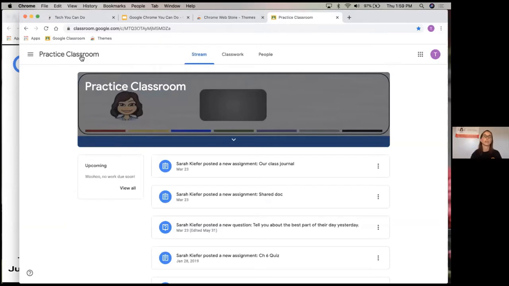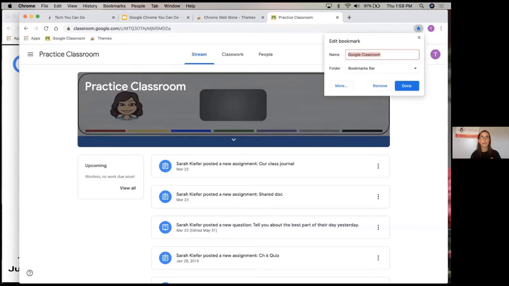So I have bookmarked this. You can see that by the blue star. So I'm actually going to click on the blue star. And it opens that same window again. And this time, notice how it says edit bookmark. And it gives me that same option. Now, you do have a few options here. You can remove it. Let's say you no longer need it. Get rid of it. If you're happy with it, click done.